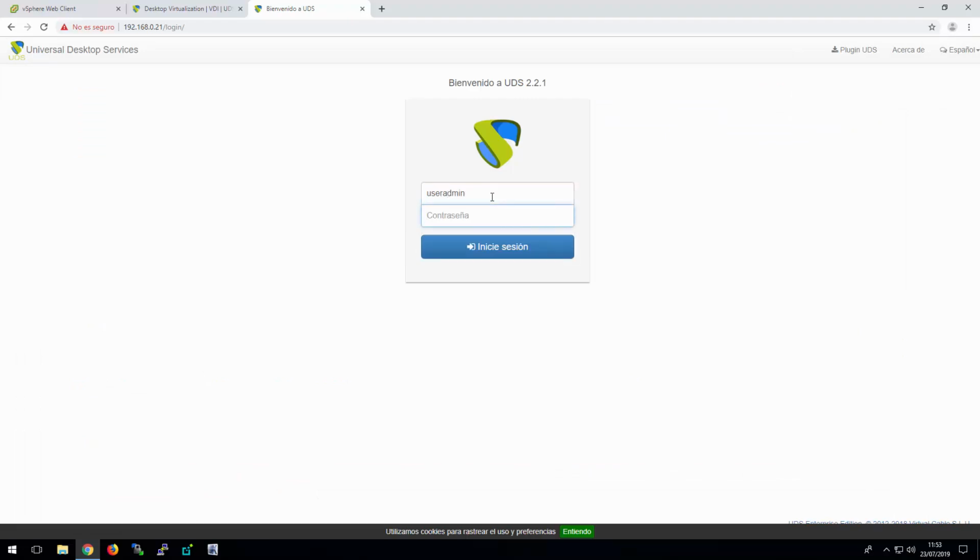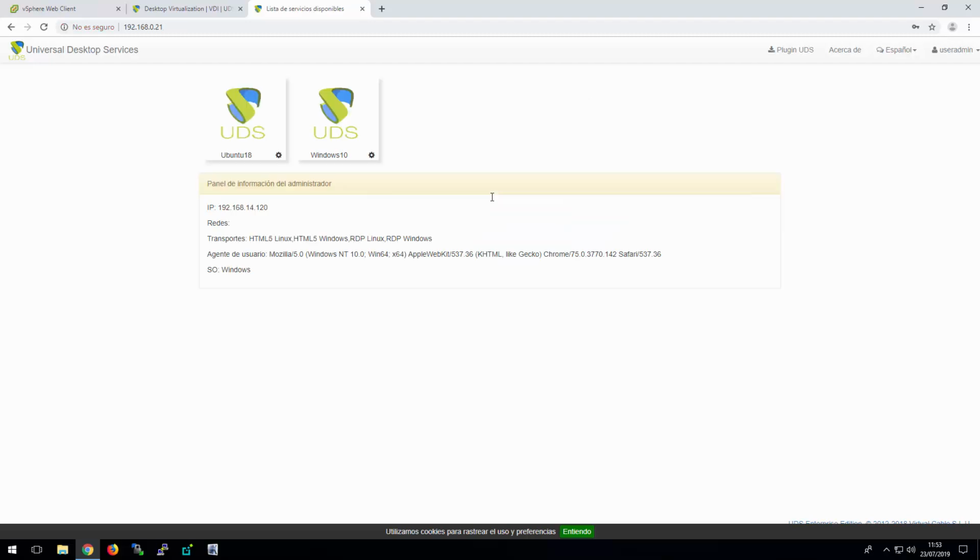We leave the control panel and we log in with a user belonging to the admins group, who are the ones who have permissions to see these services. As you can see, the Ubuntu 18 and Windows 10 services already appear, and in both cases a GUI appears because we have 2 different types of connection protocols defined. In this case, we will connect first to Ubuntu 18 through the RDP and automatically connect to the Linux virtual desktop.